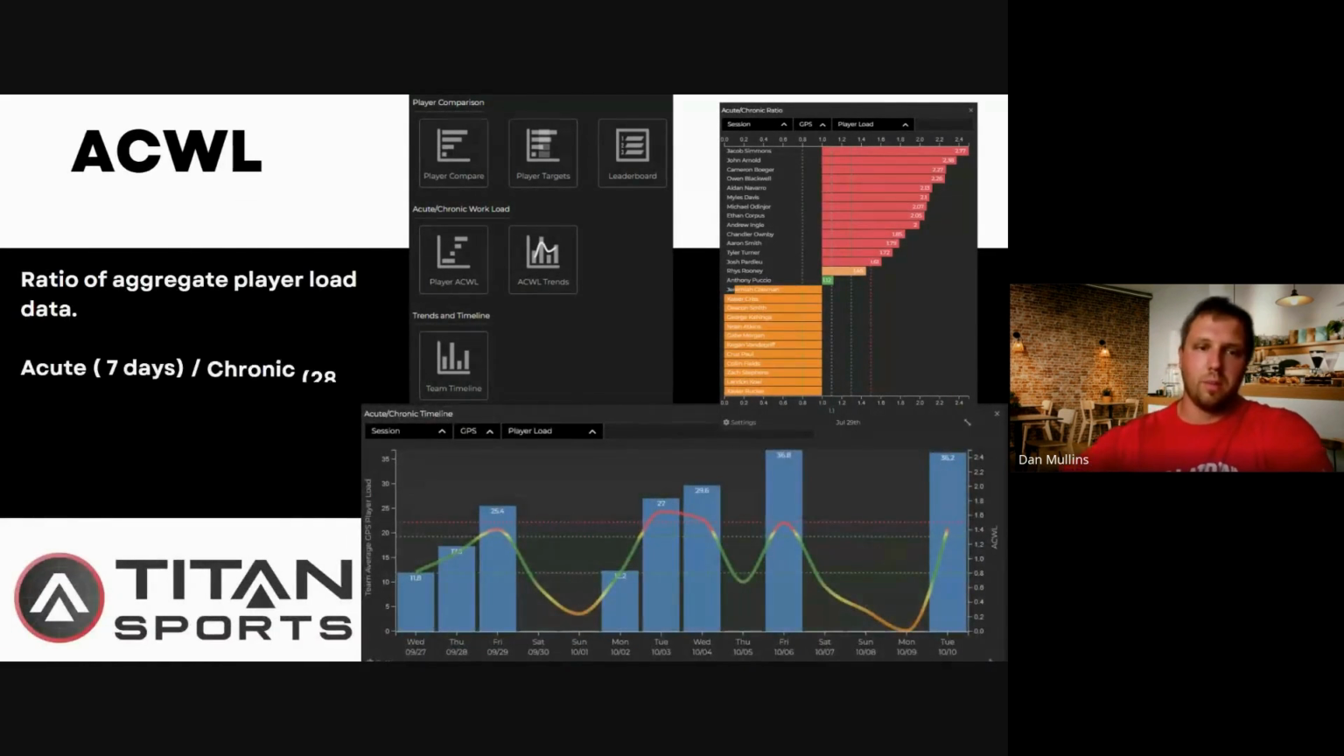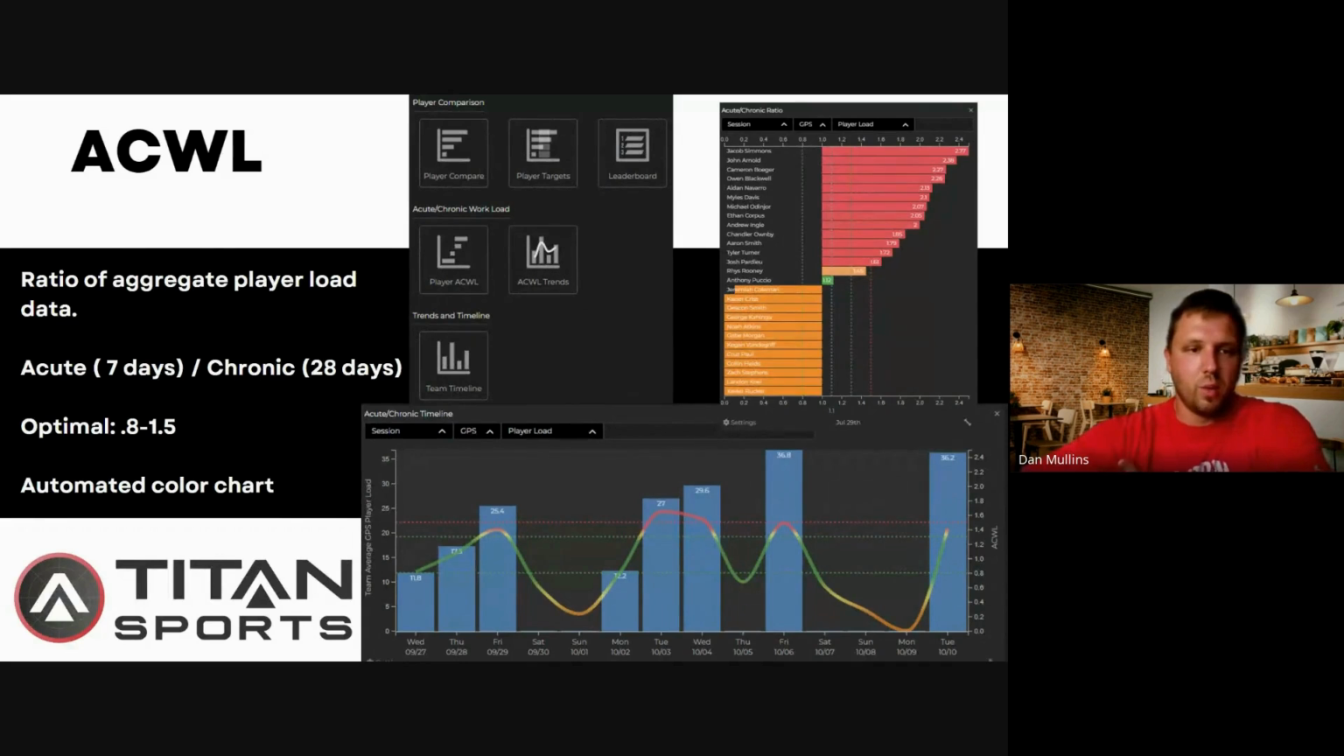Acute chronic workload. Without getting too into the weeds on acute load, what this is is a ratio score. It's taking your load over the course of the last 7 days and dividing it by the load over your last 28 days. What this essentially tells you is how hard this kid has worked in the last 7 days compared to the last 28 days. For football coaches, let's make this a little bit easier.